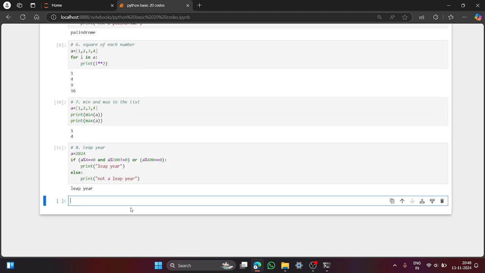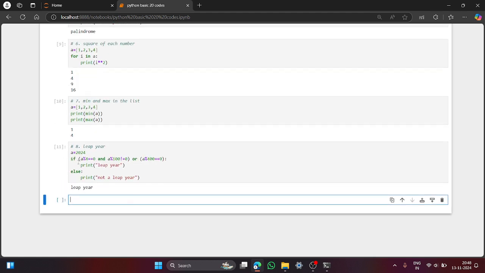See, 2024 is the leap year. It is going in the condition a percent 4 double equals to 0 and a percent 100 not equals to 0. If both the conditions are true, it will go to leap year. Or in the sense a percent 400 double equals to 0, it will go to the leap year here. This is the condition that we have in the leap year. Okay, this is the 8th program. Let's discuss the 9th program.